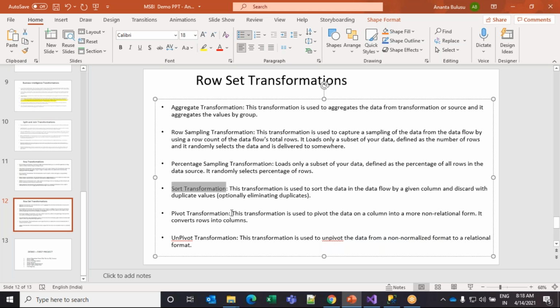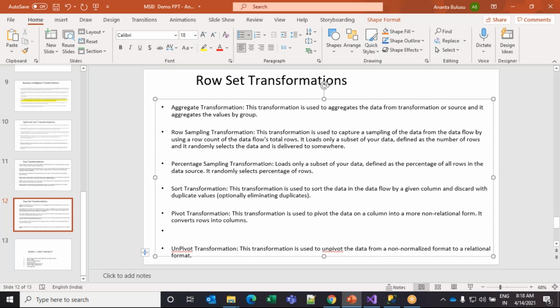The pivot transformation. Have you used any pivot commands in SQL? No, ma'am. Yeah, so in SQL, what pivot does is it converts rows into columns. So suppose I have a column price.